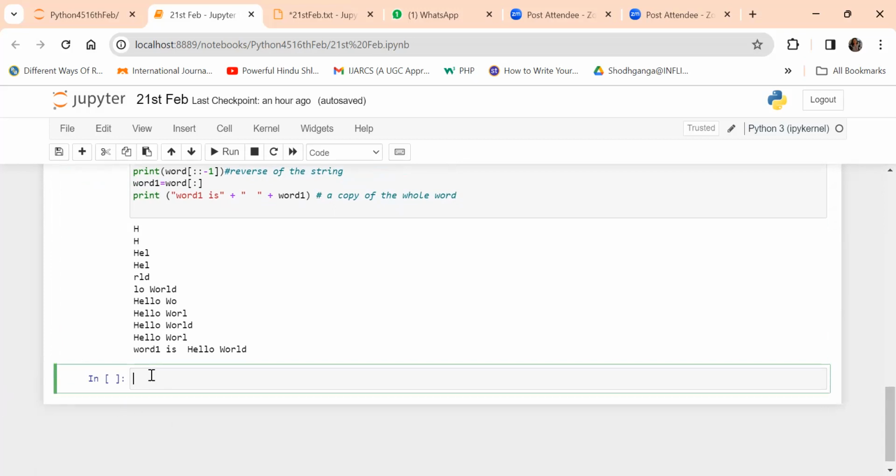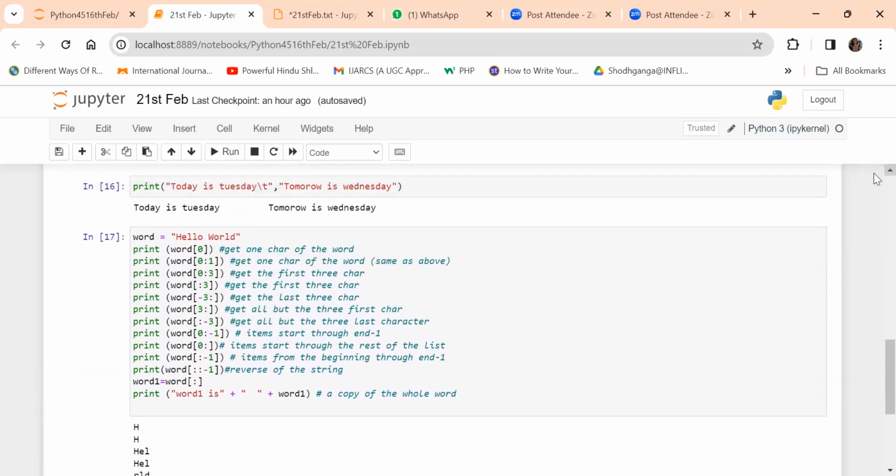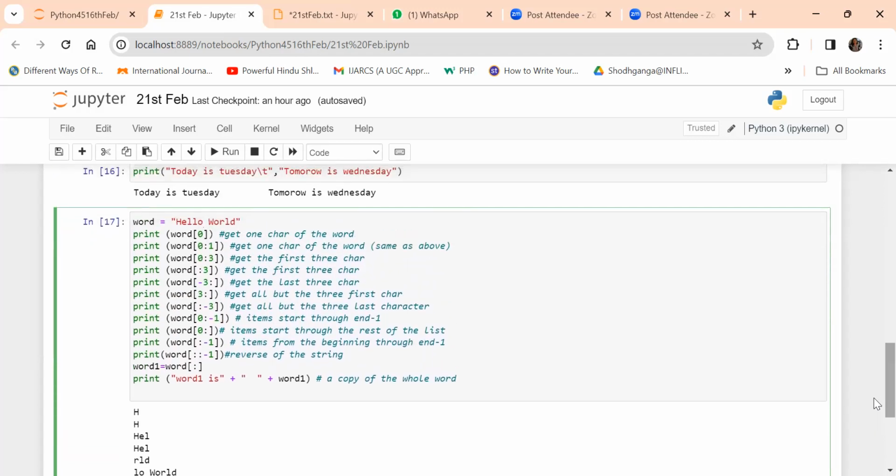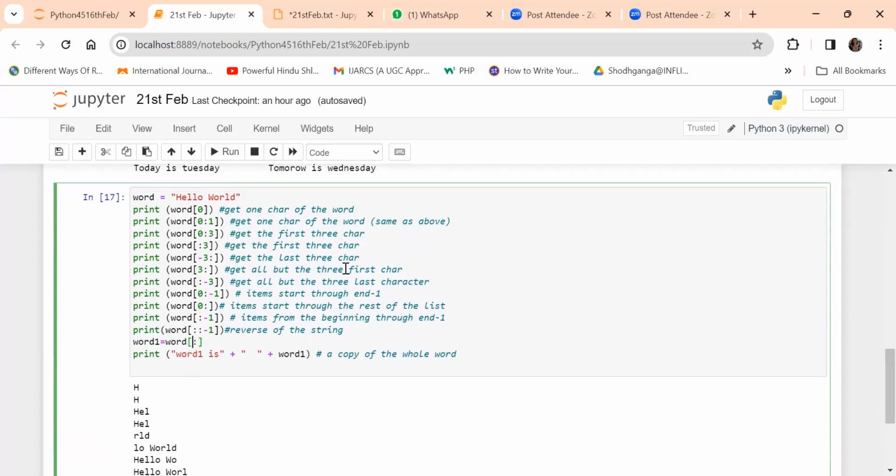You have to put 5 colon, right? That will count from the fifth position. 1, 2, 3, 4, 5, 6. Did you get the output if you put 5 colon? Okay. Starting from the fifth position up to the end of the string. Yes, till the end. Got it now?